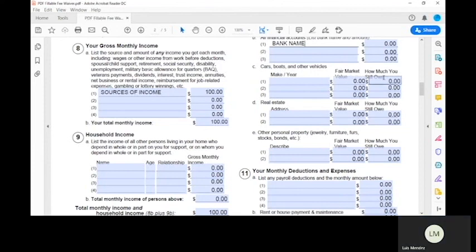So if you're making car payments, then you list how much you still owe for the car. If you've completely paid off the car, then leave it at 0. And then if you have any other cars, then you want to list those as well here. Then move on to D.